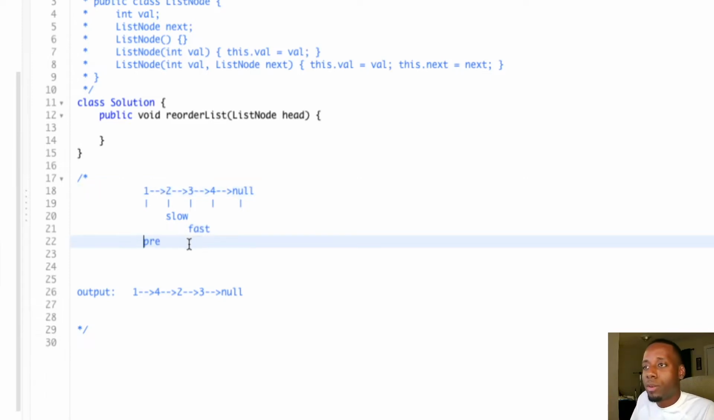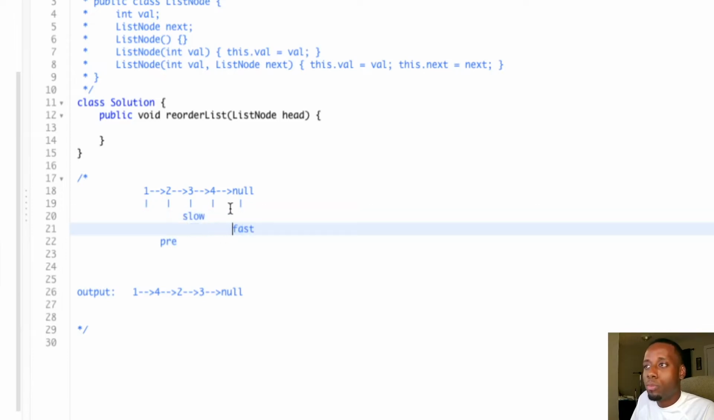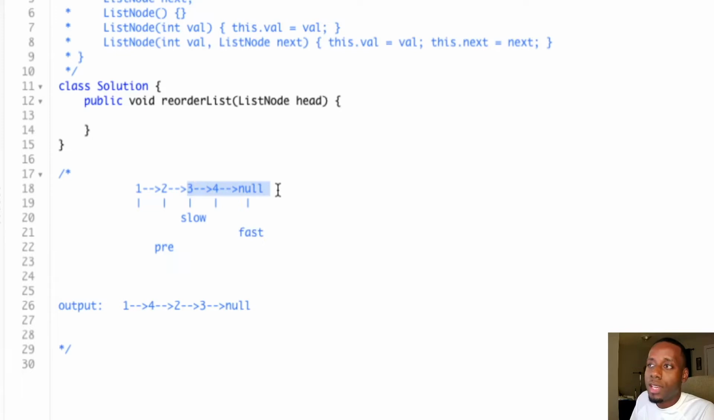So pre points to wherever slow is currently pointing, and then slow moves forward, and then fast moves twice as fast. Boom, boom, fast is null. We exit out of the while loop. And now 3 is at the head of the second part of the list.